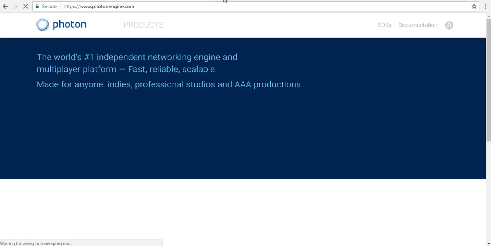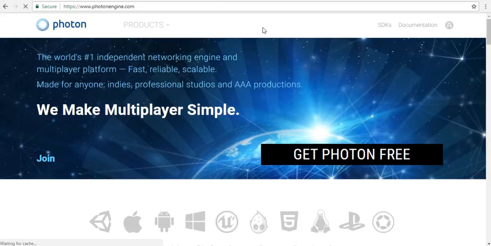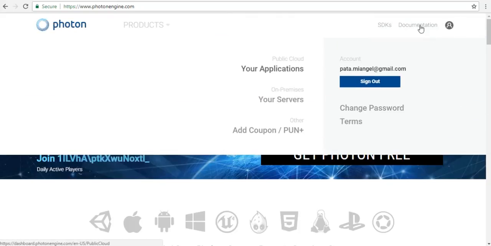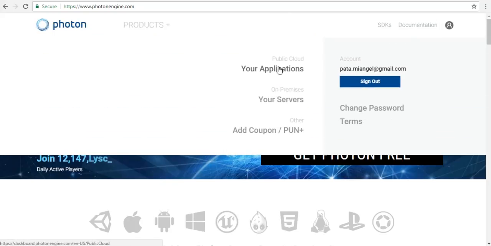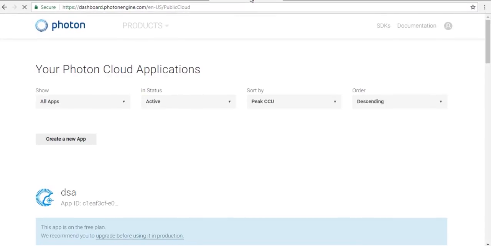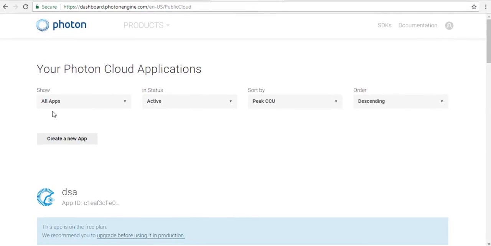Before we actually get started, you are going to need an app ID. I believe that's what it's called. Just log in to photonengine.com. Click on this little person icon right here. Go to public cloud, your applications, and this web page, once it opens, is where all your apps are going to be.